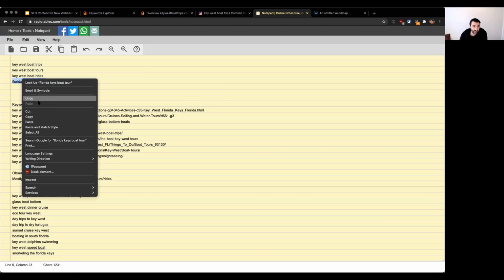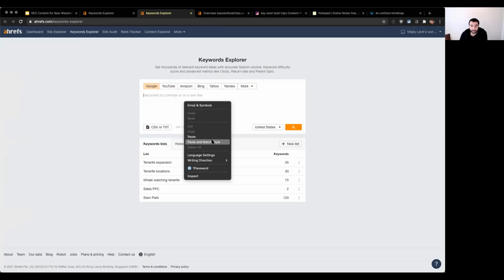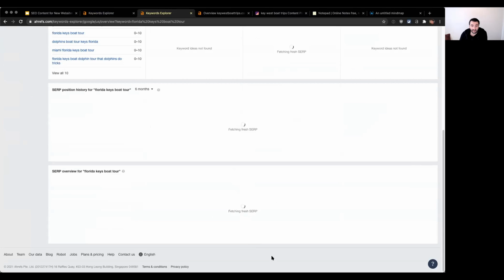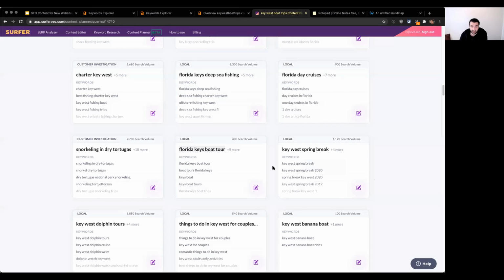I mean, the way to really check this is going to be to put this into Keywords Explorer and see what comes up, and see if it's the same as the other results. That'll take a minute, so I'll just wait for that to go through.